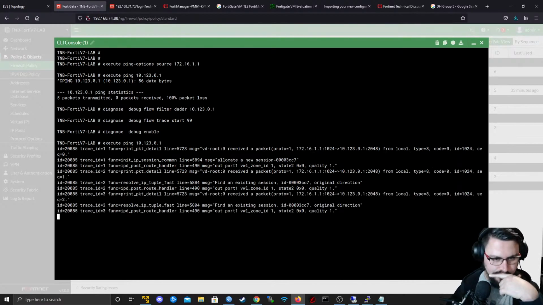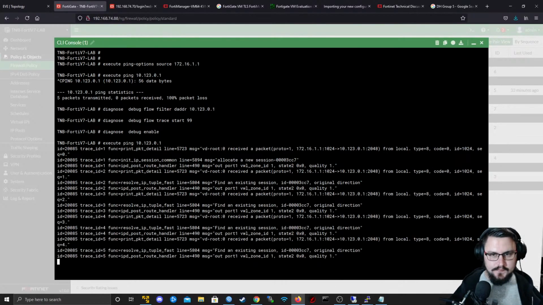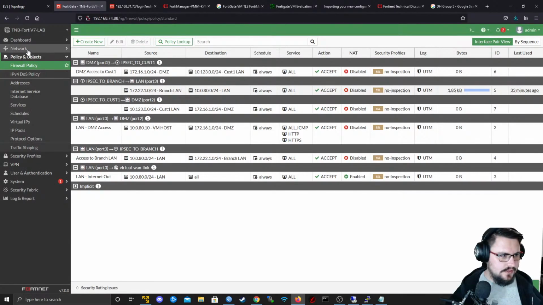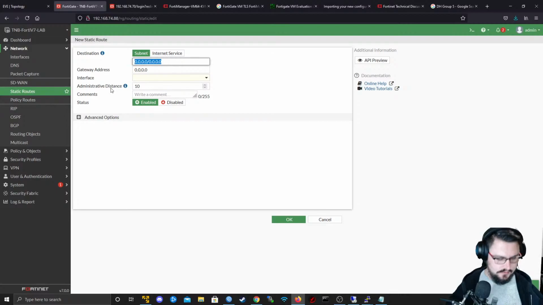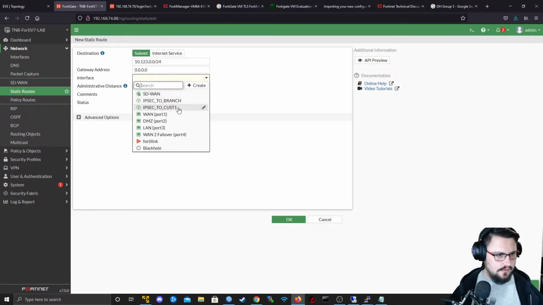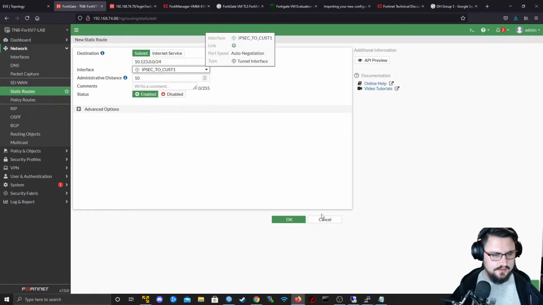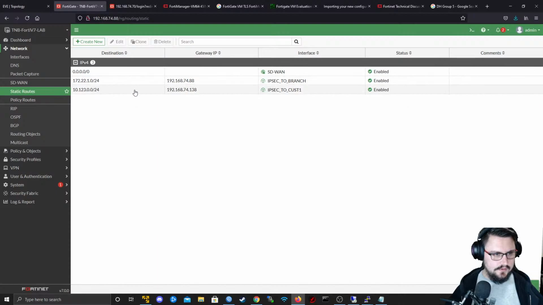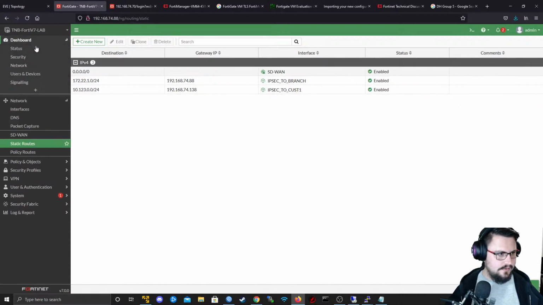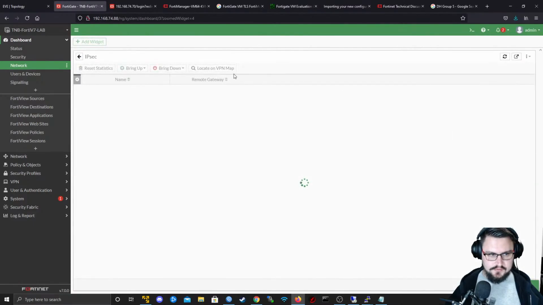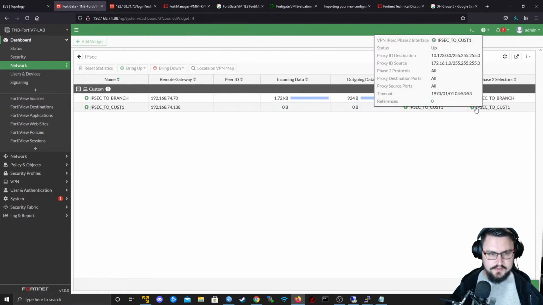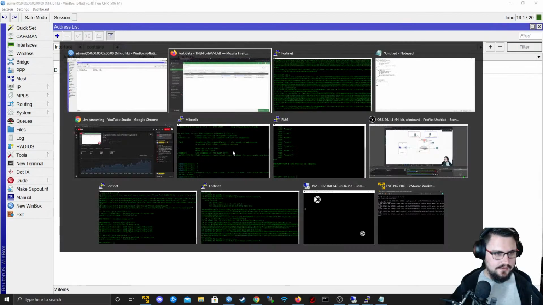All right. So that's not going to work because I again haven't added a static route yet. So let's just add that for 10.123.0.0/24 to go out over the IPsec cust 1, which is pretty cool. It actually shows it's up there now. Let's just see if the phase 2 is also good now. Wow, the phase 2 is also good. It looks pretty good so far, guys.